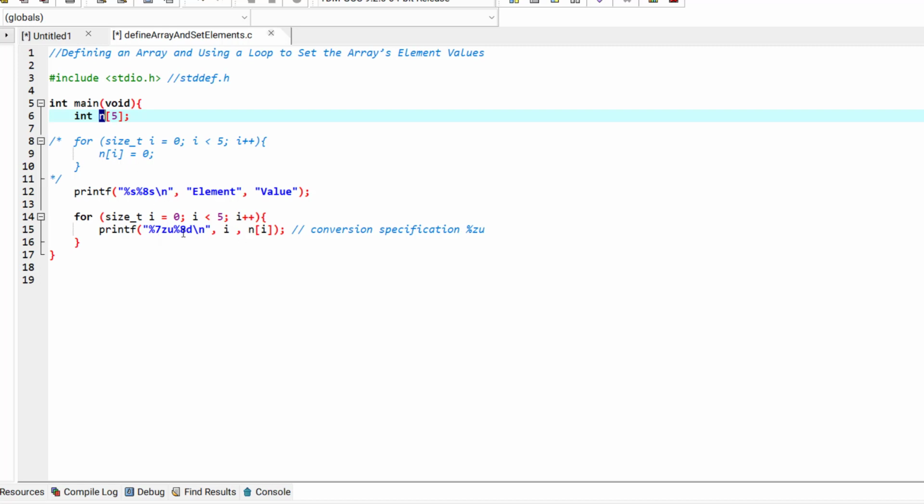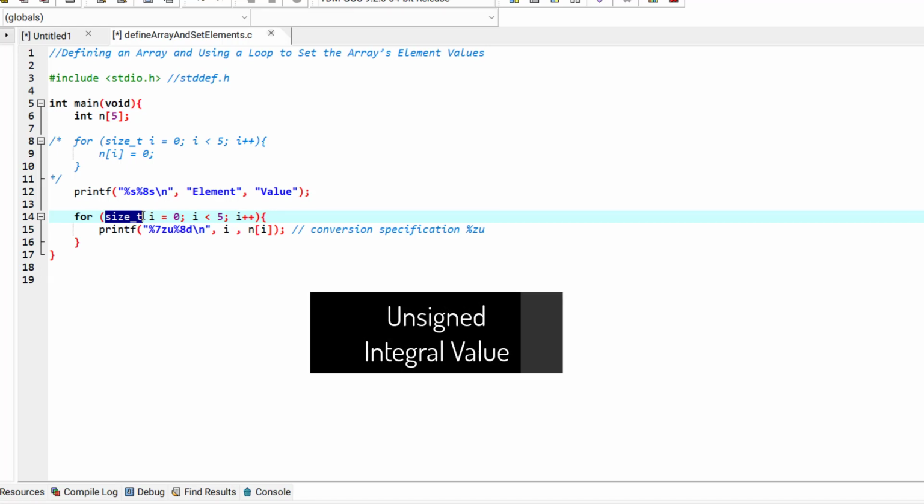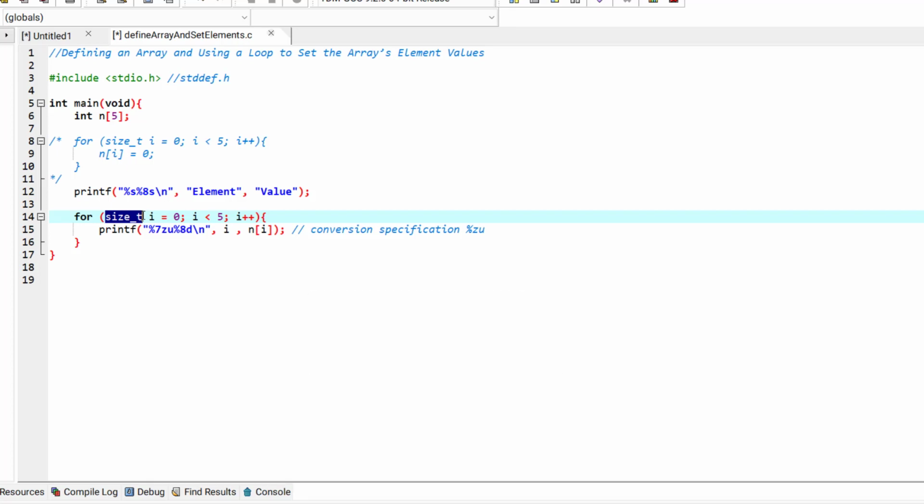Now as you can see here, I'm trying to print the values of the elements of this array using a for loop, and I'm using a counter control variable i, the type of which is size_t. The C standard says that size_t represents an unsigned integral type, and it's recommended to be used for any variable that is representing an array size or subscript.